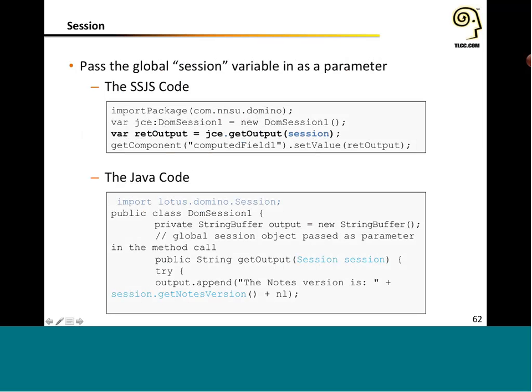So the session object is a global XPage object. And that object, again, is something that you can pass to your backend code. And then it just gets passed by reference.